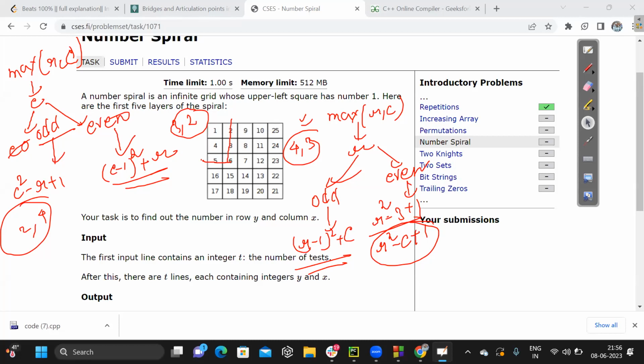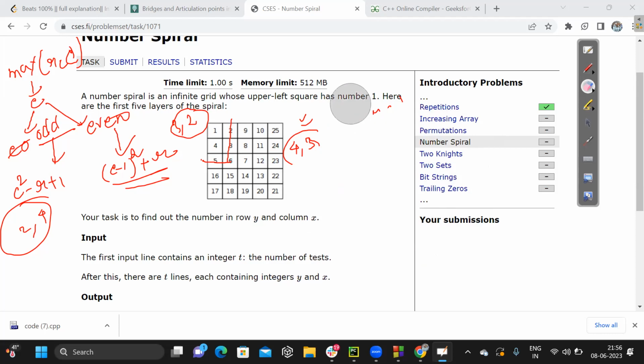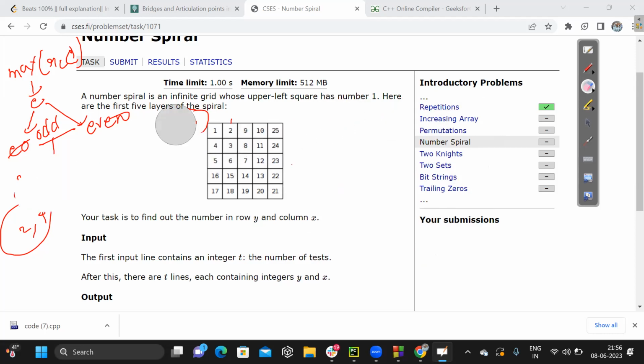Okay. Let me write it for odd row. Odd row dominance. It is (r minus 1) whole square plus c. For even row, it is r square minus c plus 1. That is the thing, correct? This is the formula for us. Have I written it correct?